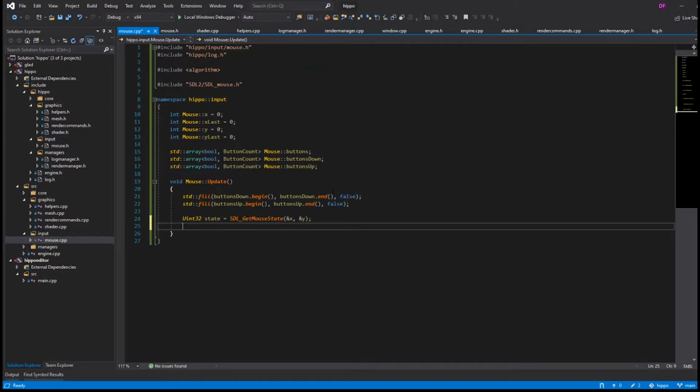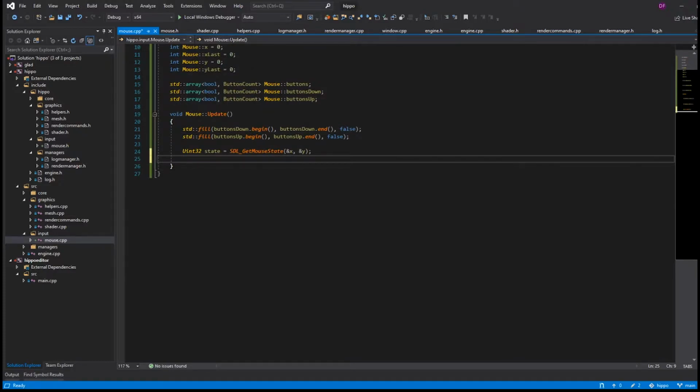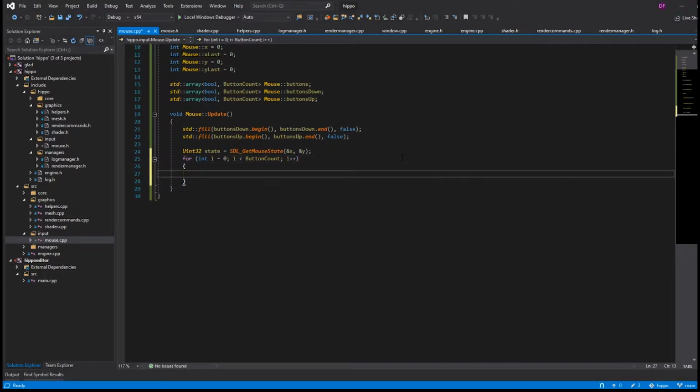Okay, so now we have the latest X and Y, and we have the button state here, which we need to now go through and set up our buttons arrays accordingly. So we'll iterate over our buttons. So for int i equals 0, i is less than button count, i plus plus. We can basically check, because we haven't filled our buttons yet, we can check if it was filled the previous frame. So we'll just have a bool wasDown equals buttons at i. And then now that we've captured that, we can actually update buttons at i. Buttons at i equals state.